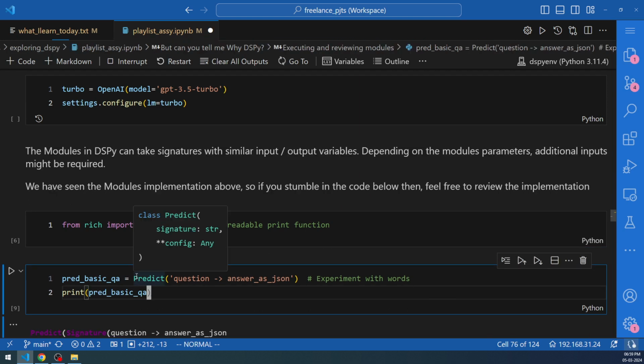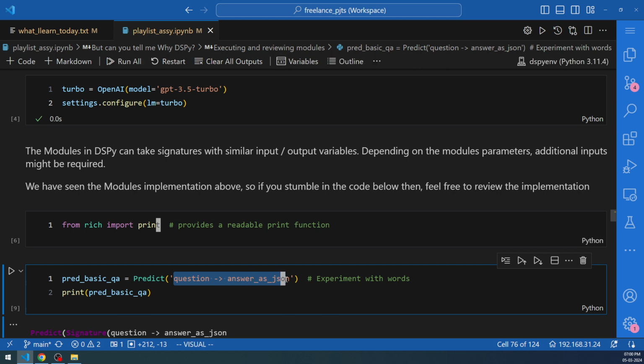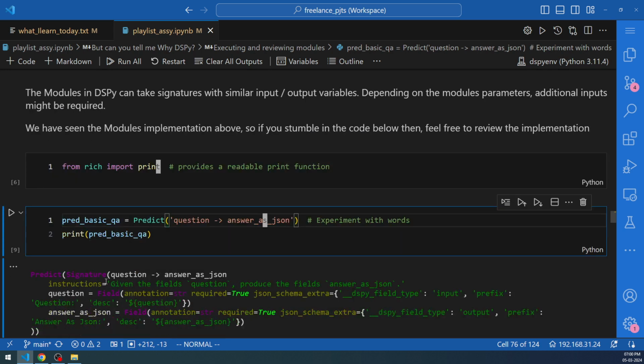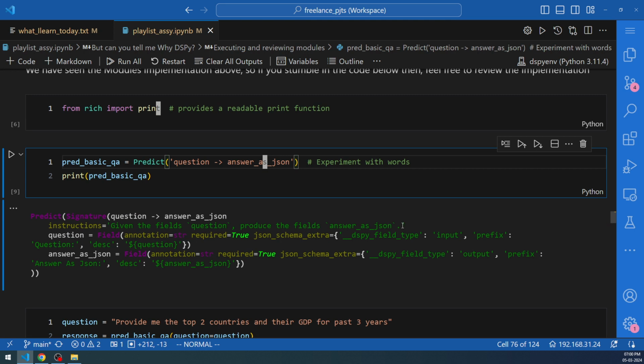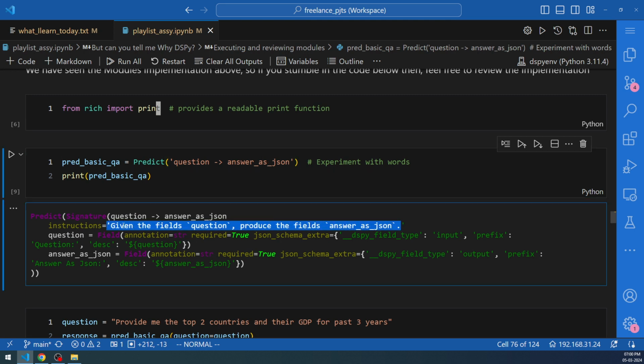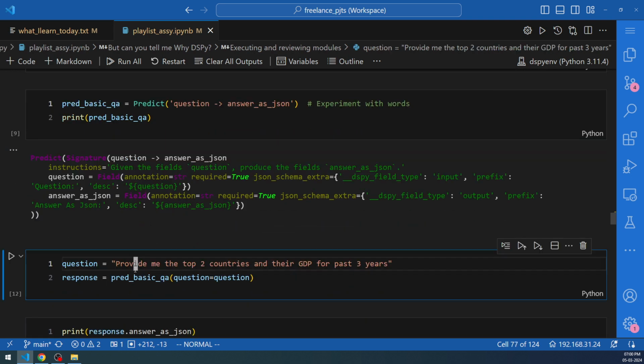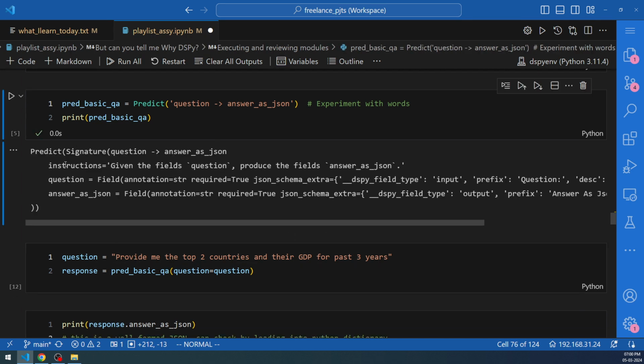And here comes the predict. So this is what I was talking about. Predict is the module that we introduced a couple of seconds back, and this is the string that I was talking about. You give a string called question, there is a separator here, and there is an output, answer as JSON. So this is the input and this is the output, and this input and output get coded into the object, and this instruction is given to the large language model. So this is the prompt basically. Once you give the question, provide me the top 2 countries, the model is able to execute it and provide the answer. So you can see the signature here.